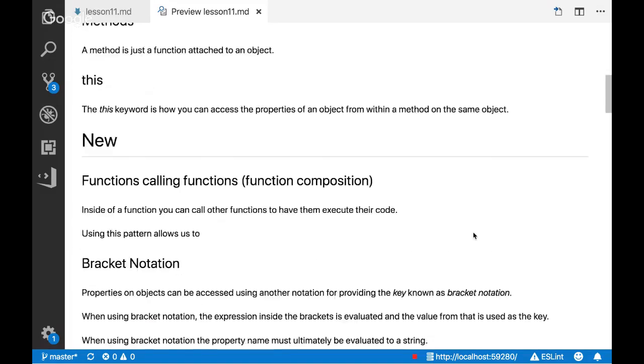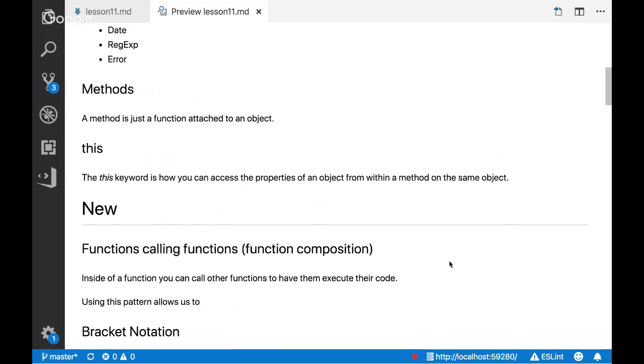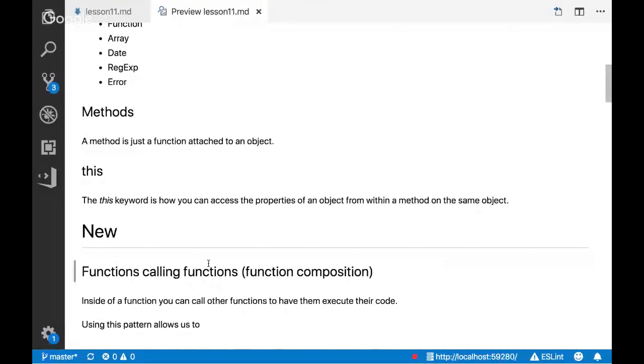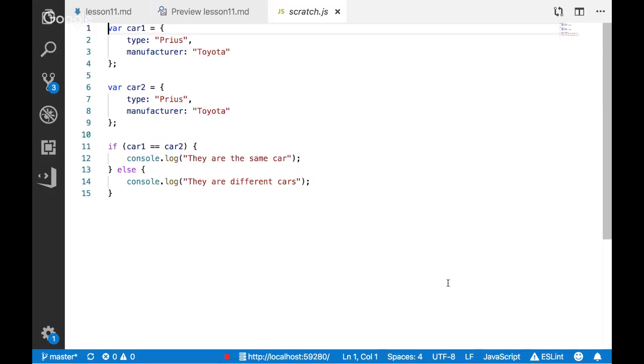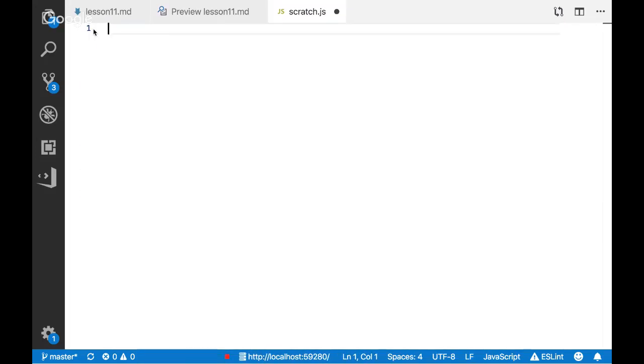So first things first, let's talk about, I didn't even finish my notes here, right? So functions can call other functions, and this is what's known as function composition. And this is really important to understand and to get practice with, because this will allow you to build complex programs. If all of your functions don't invoke other functions, it's going to be really hard to build anything complex at all. So let's build an example of this.